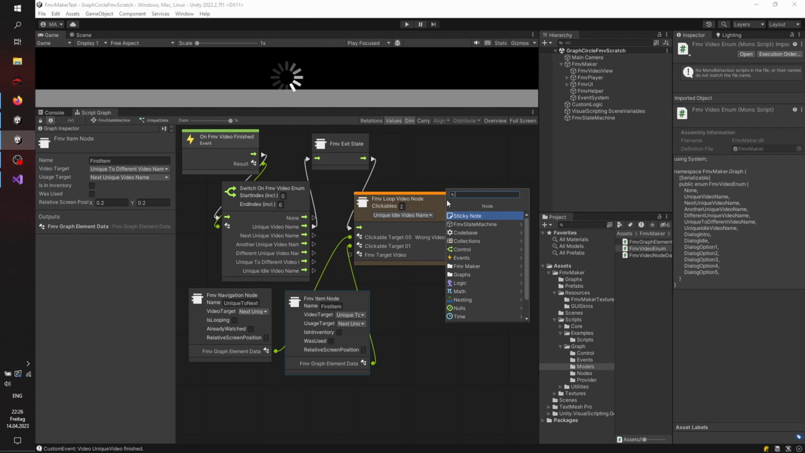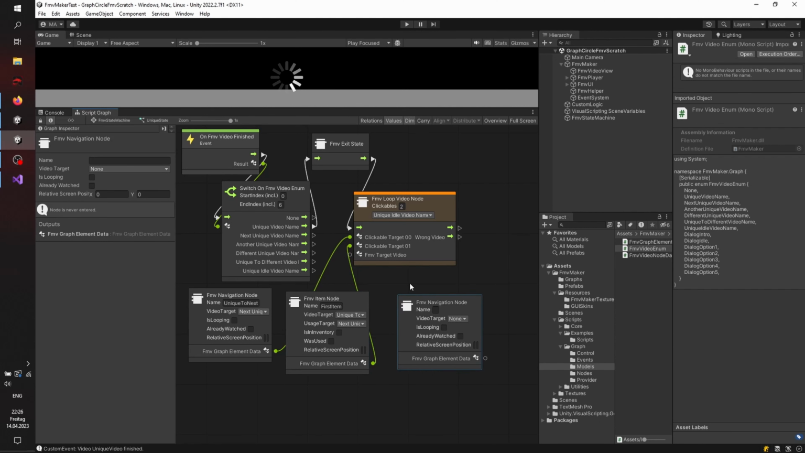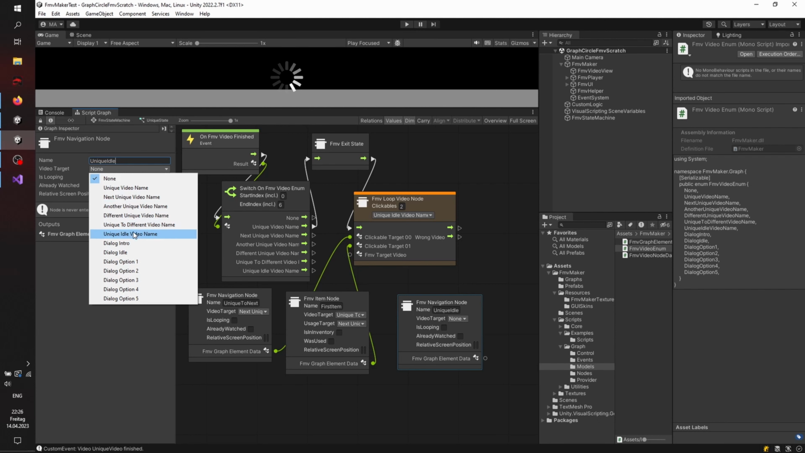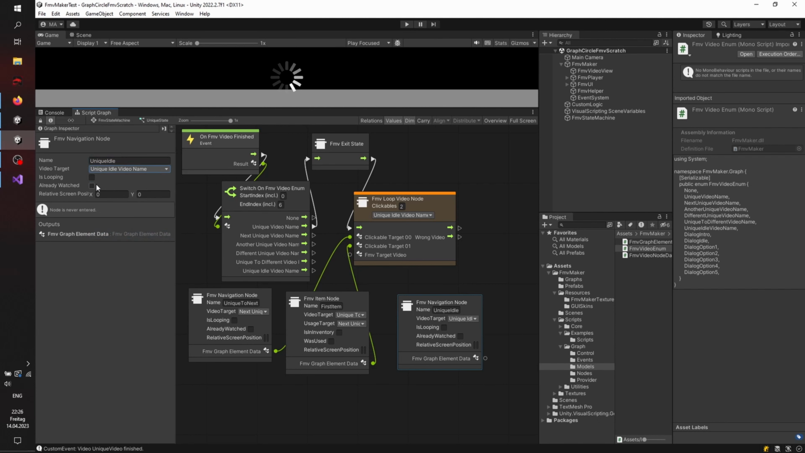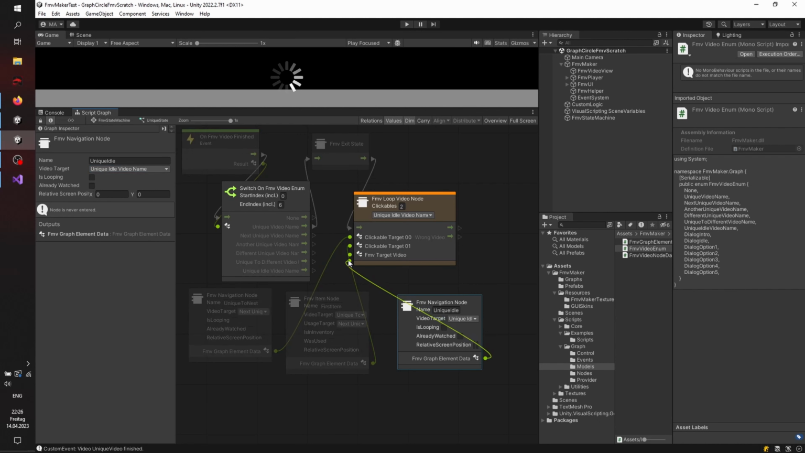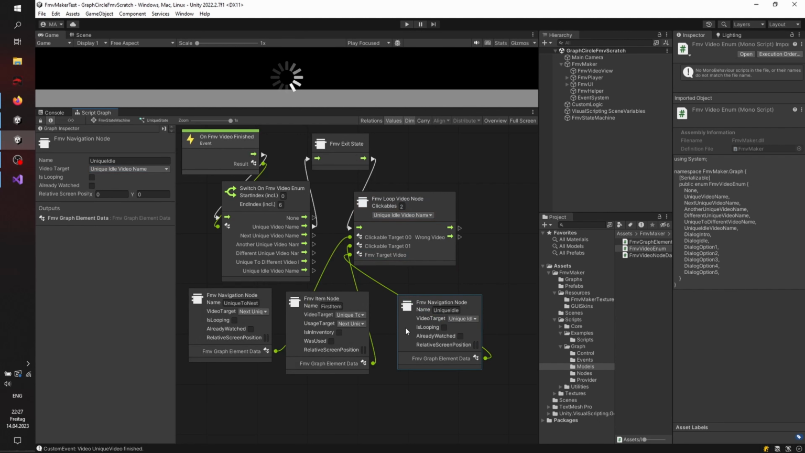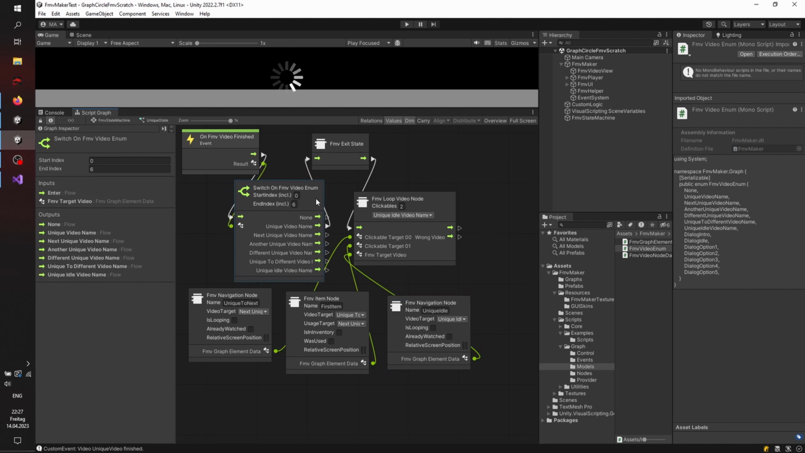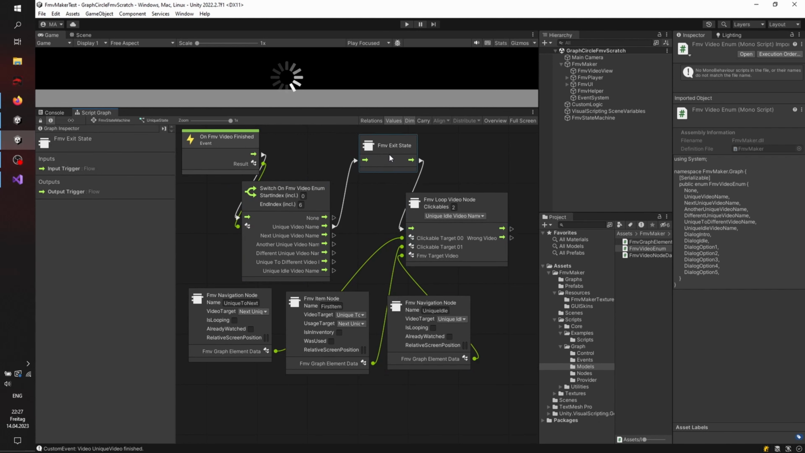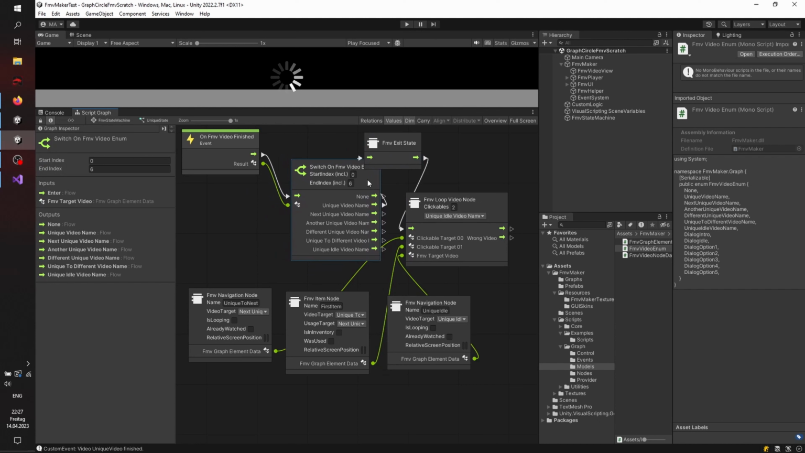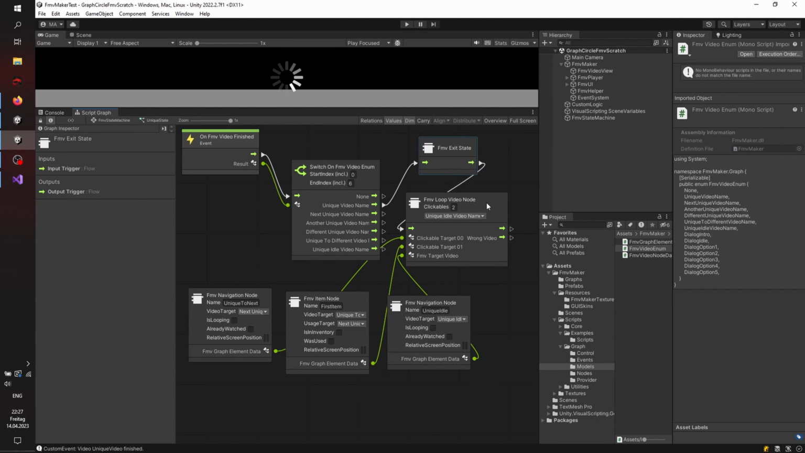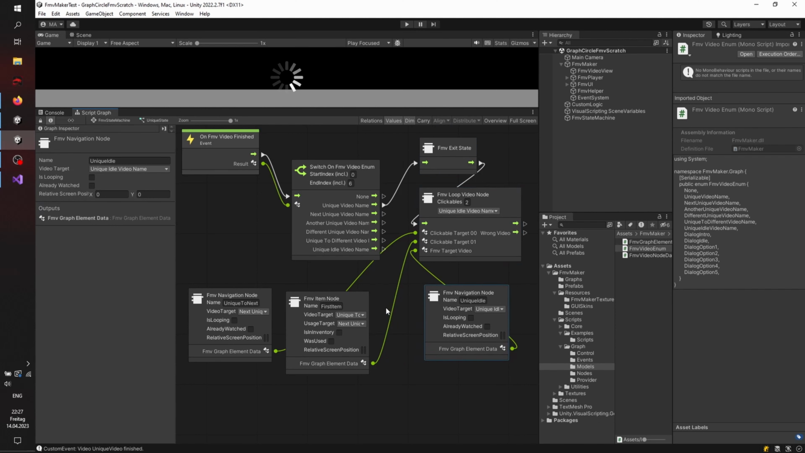So add node, FmvMaker, the navigation node, and let's call it unique idle. The view target will be the unique idle video. Not needed, not needed, not needed, because this is data source. And basically that's it. We just recreated the first part of the FMV game. I'll just rearrange the nodes a little bit. There we go. This is just for canceling, exiting the state.